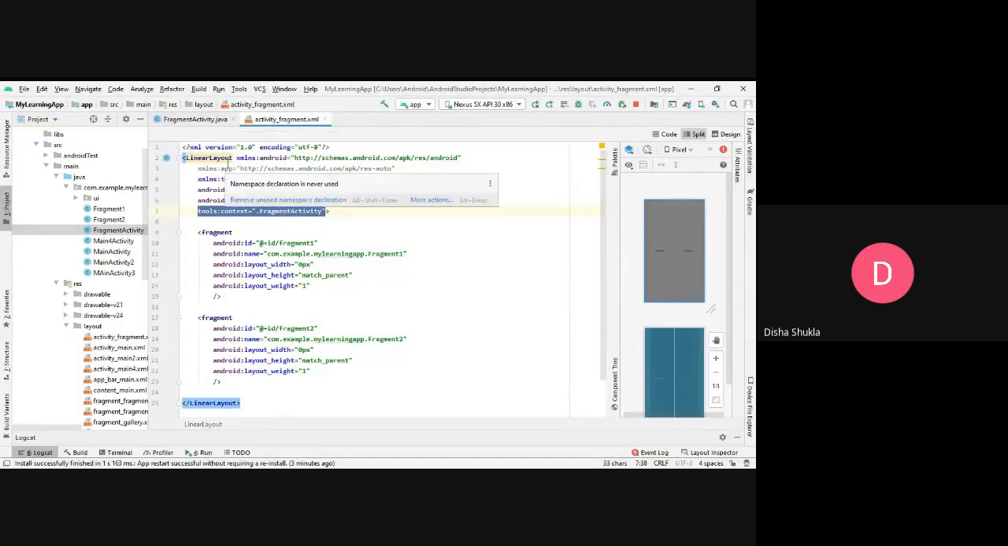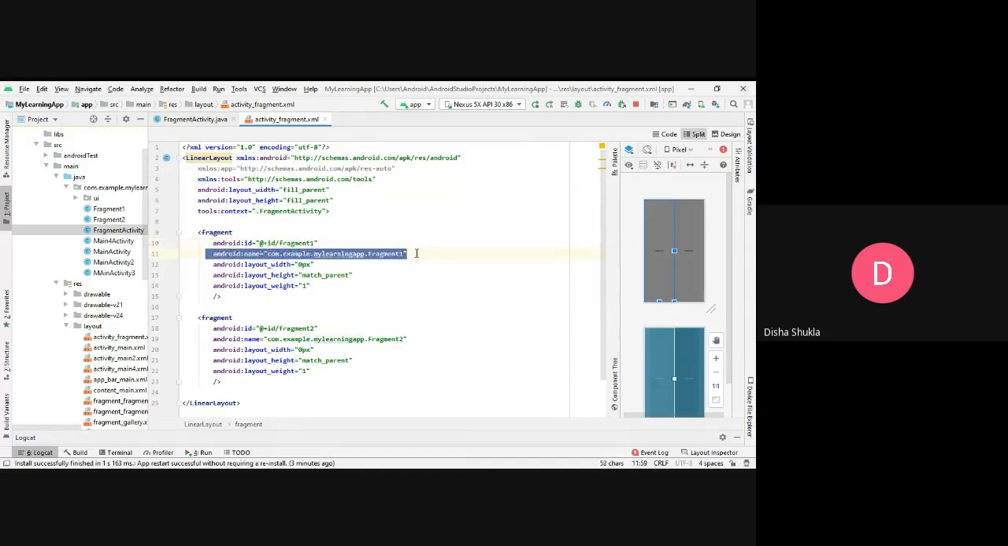So in this fragment activity underscore fragment dot xml, I have two fragments that are placed inside the linear layout. The first fragment has an ID called fragment 1. Its name is, what does this mean? This means what Java file is associated with this fragment.